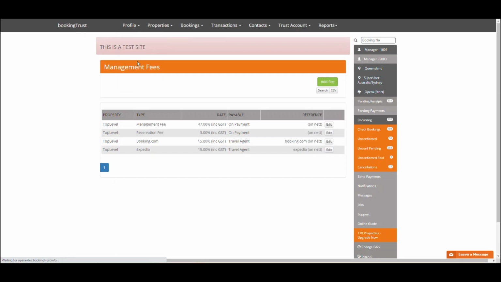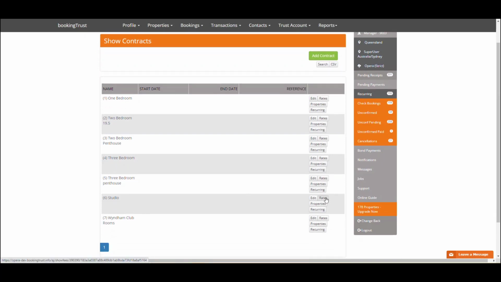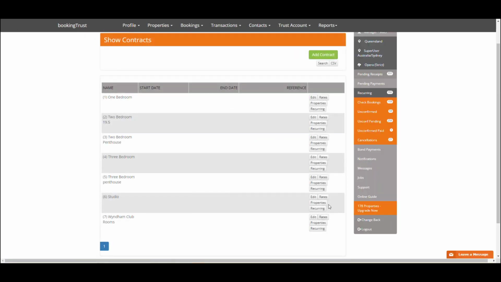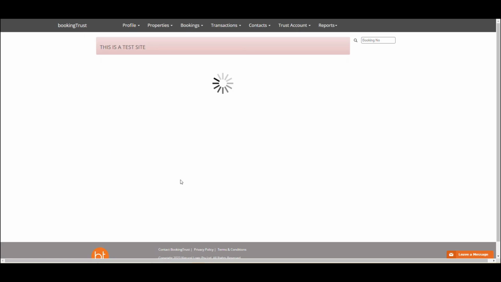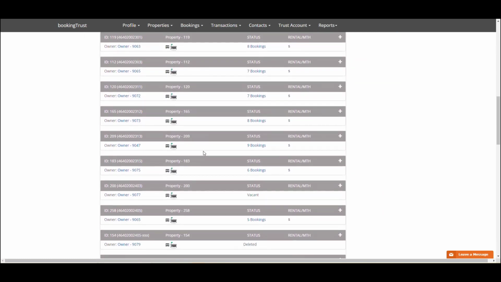Then we can also break it down into contracts. So for example, there is a studio contract here which has different rates, has a departure clean on booking, has different rates altogether. And if we have a look at this particular contract, we can have a look at the properties, and these are all the rooms that this rate applies to.